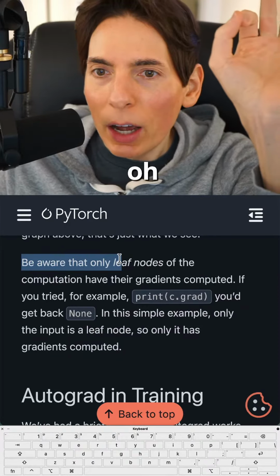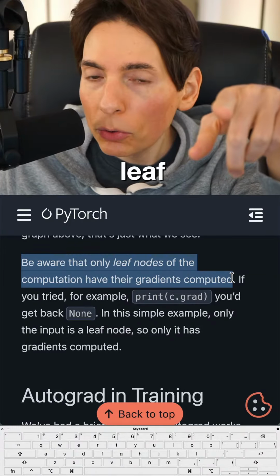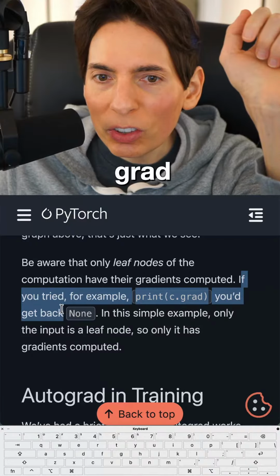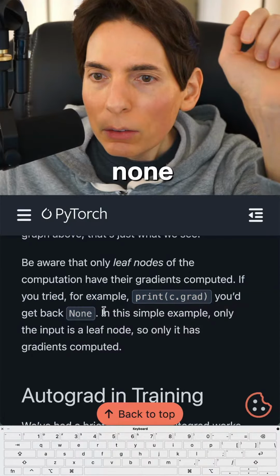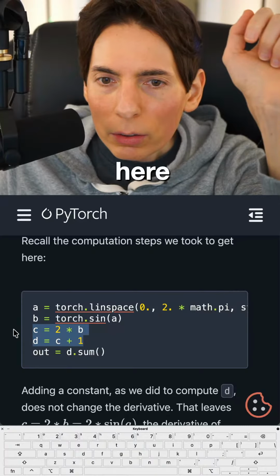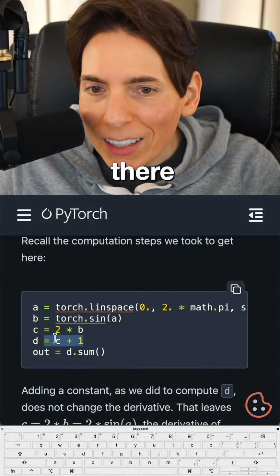Beware, you guys, that only leaf nodes of the computation have their gradients computed. Only the leaf nodes. If you tried, for example, print c.grad, you'd get back None, because c is not part of the picture. It's right here though. It's in the graph. It's connected right there.